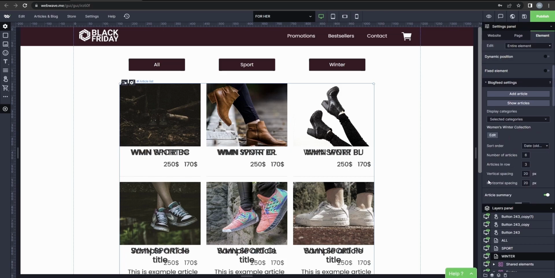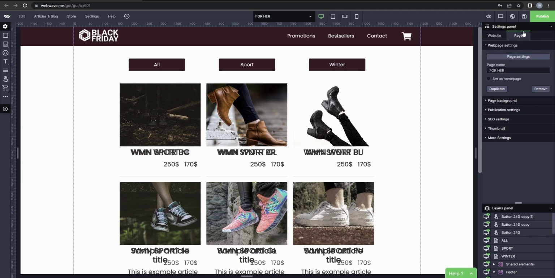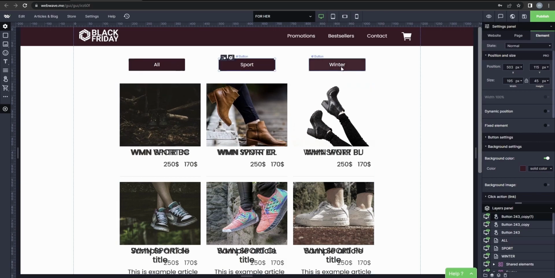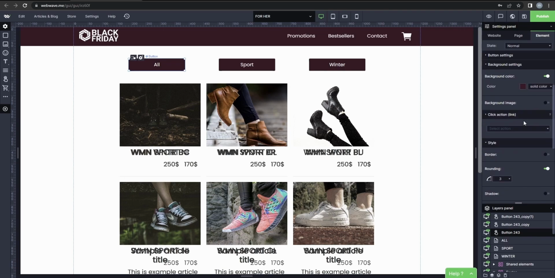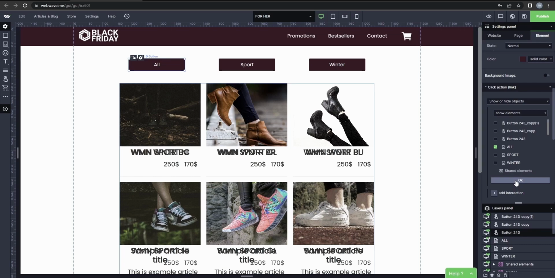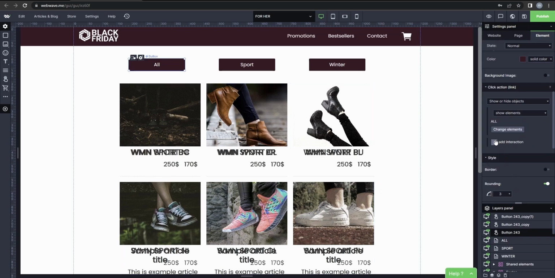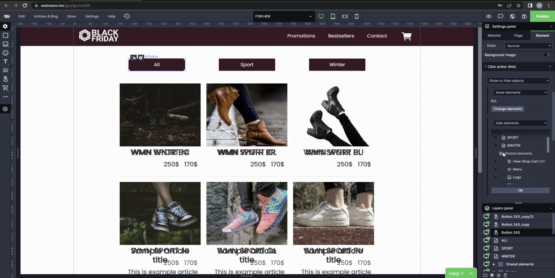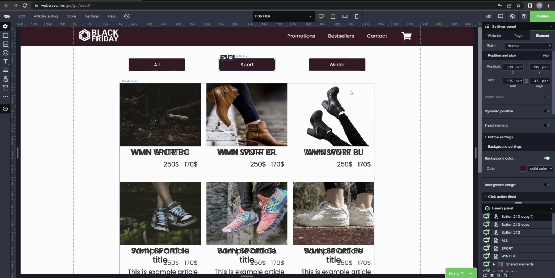Cool. Now we're gonna save our website. And don't worry that the text here looks a little bit weird. We're gonna hide these menus anyway, because we're gonna have one default option available first. Then if you click on other buttons, they will show up. So to set this up, we have to go to Settings panel, click Action, Show or Hide Objects, Show Elements. I'm gonna select All category. Then we're going to add interaction, which will be Hide Elements, where we'll select Sport and Winter. So that will hide two other categories.